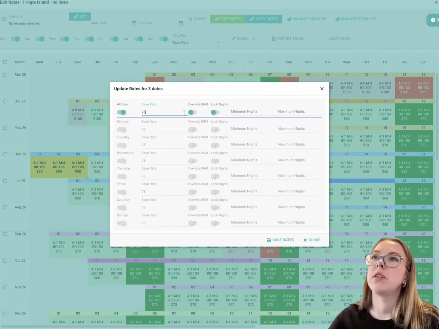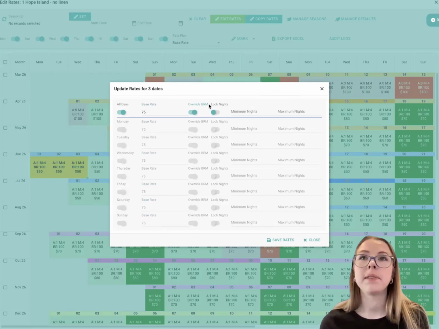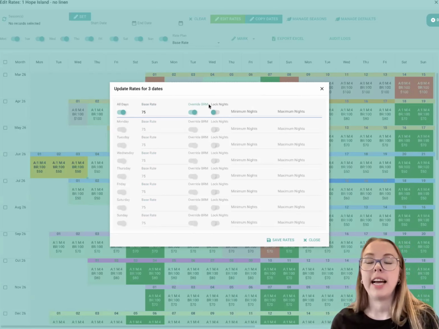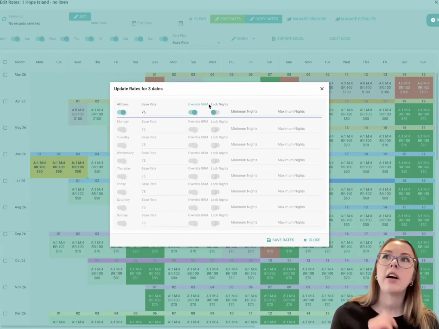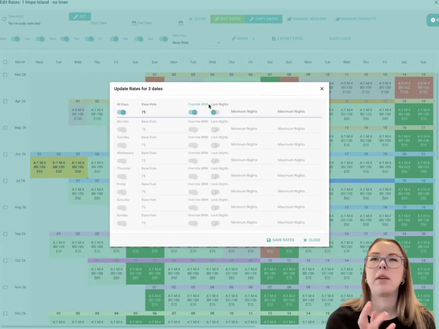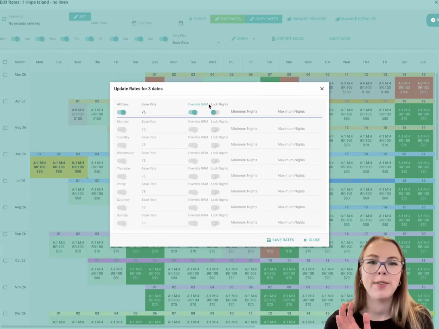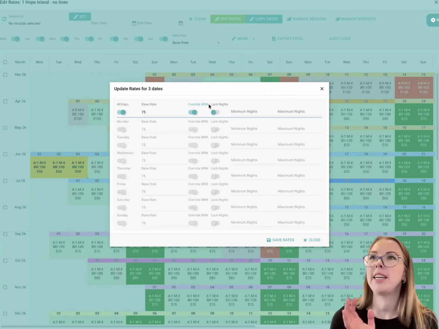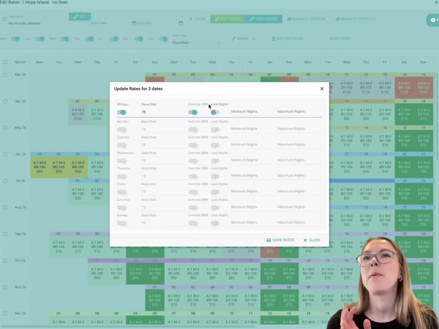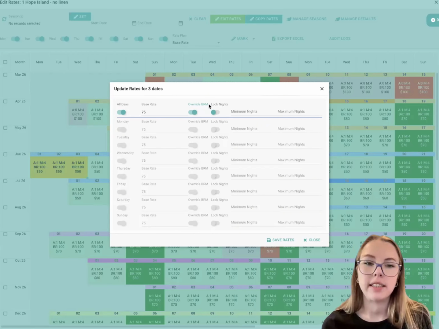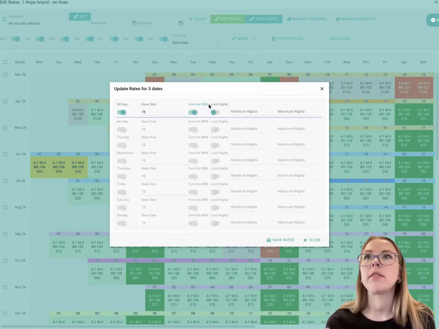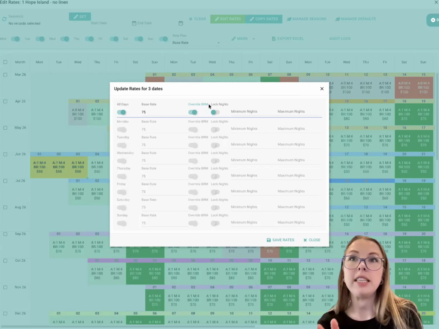Or if I toggle on override BRM, that means that it's going to set the rate as $75 and it won't use the multiplier. It's just going to lock that in place, okay? So that helps if you don't really want to do the calculation, especially if you've got very specific multiplier numbers on your account. But what it does mean is that when you update your season, if you want to increase things slightly, it's not going to update these dates that you've overridden, okay? So completely up to you, whatever works best.